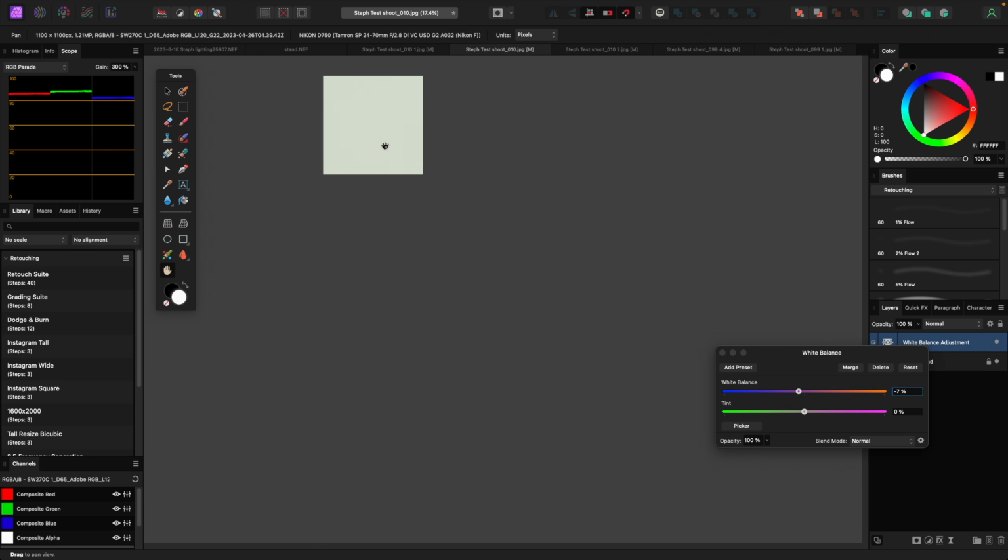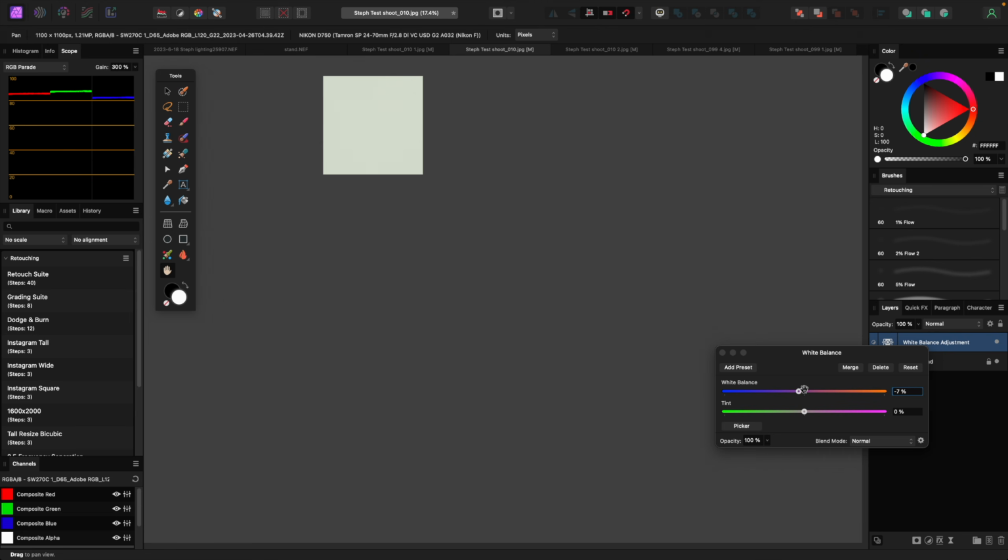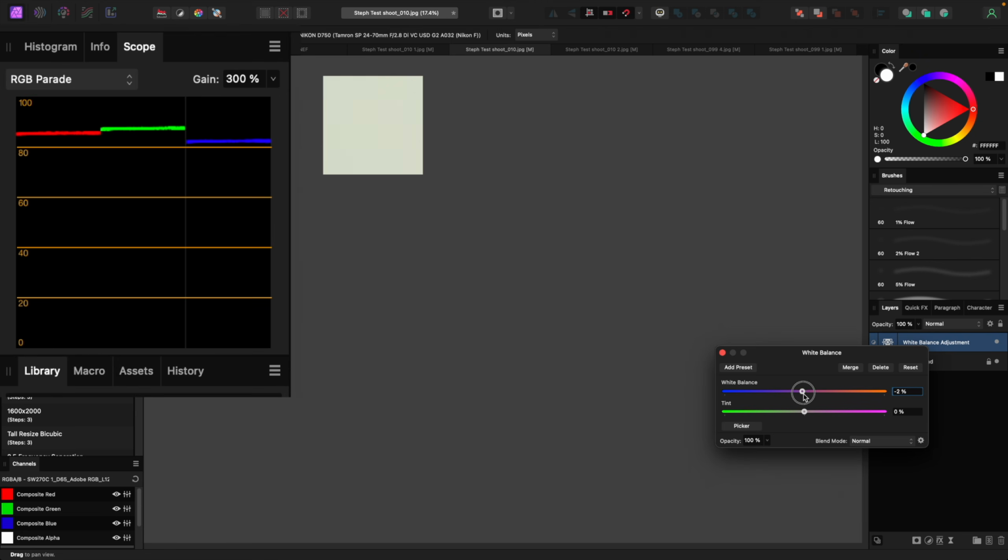If this area was truly white, then there would be an equal amount of red, green, and blue in the image, but there isn't. So we're going to have to do it manually. I'm going to grab these sliders and let's go the wrong way first. Let's add some more blue here, and then maybe take out some green by adding magenta. Let's just try to get this pretty even.